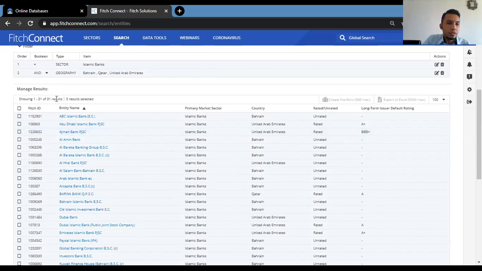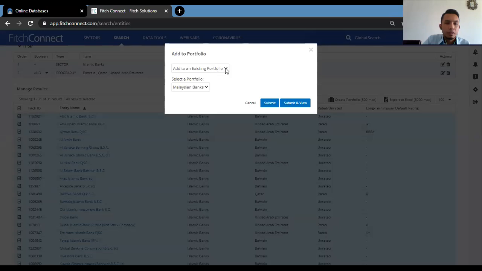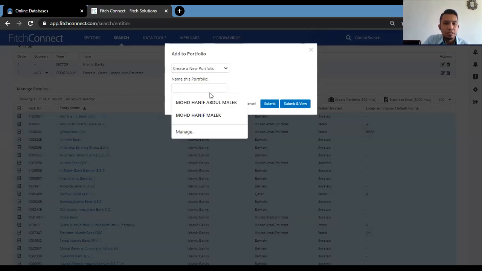So based on the result, I have 31 banks in these three countries. So I just select all banks here and create a new portfolio. Okay. So let's say if you need to add or drop based on your previous portfolio, you can submit and view. So it will add these 31 banks to your existing Malaysian banks portfolio. But if you need to create a new one, create a new portfolio and just rename it.